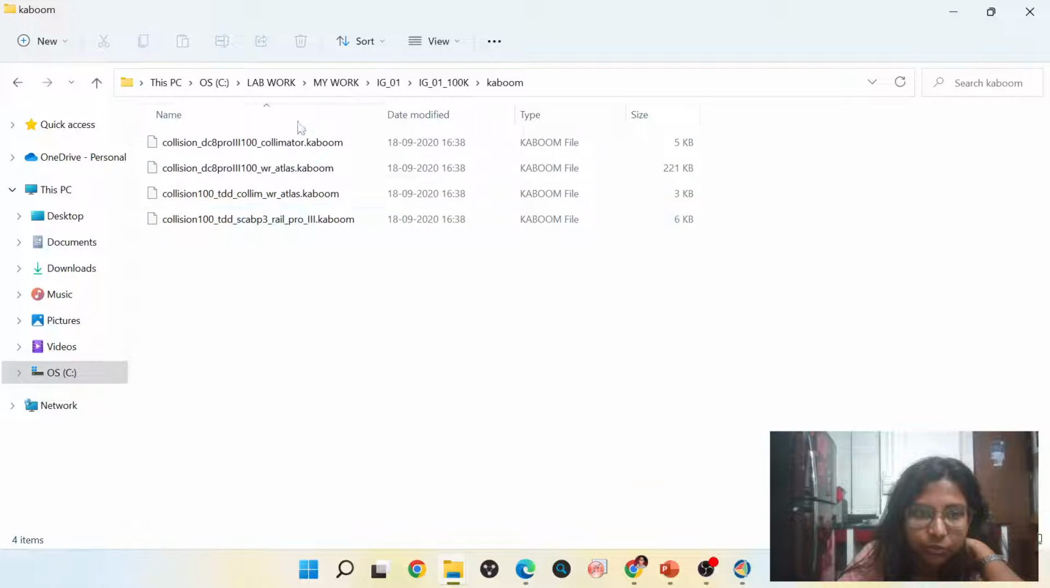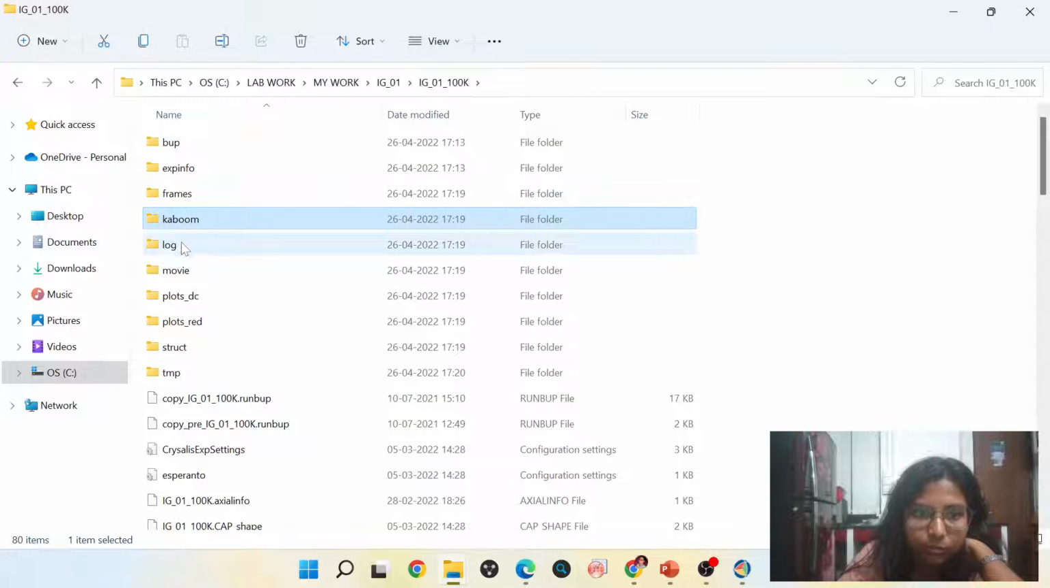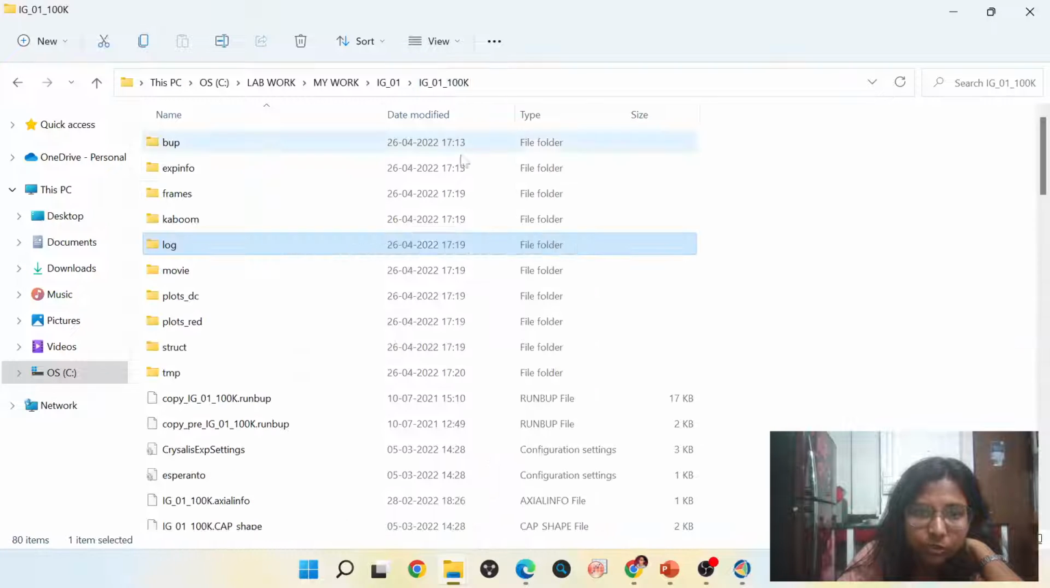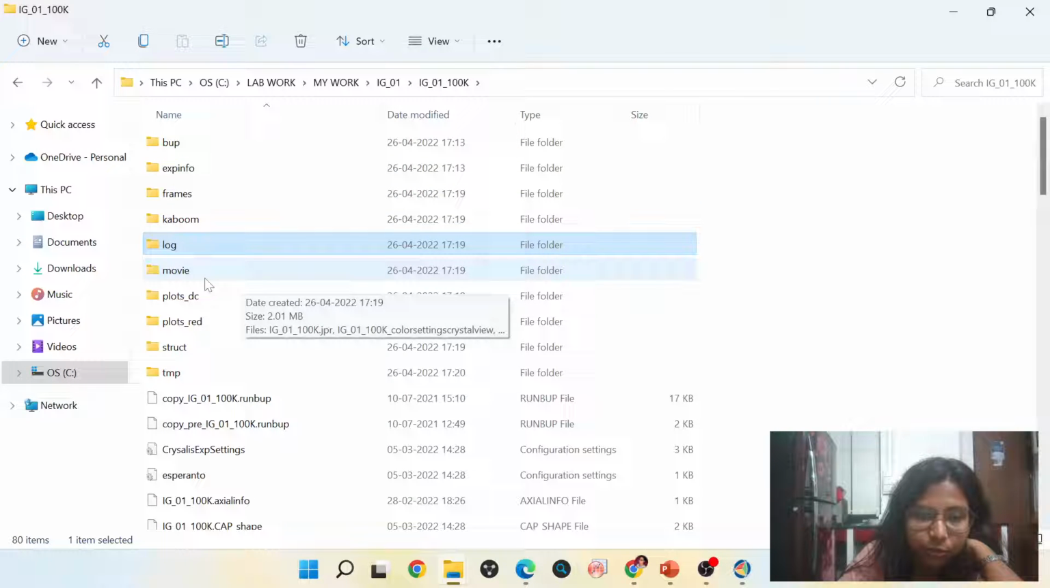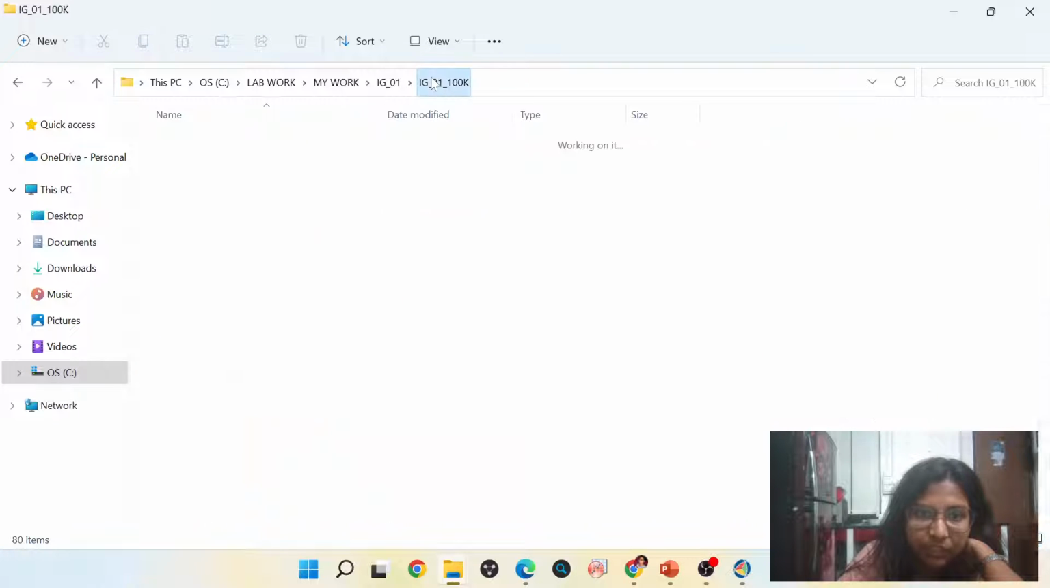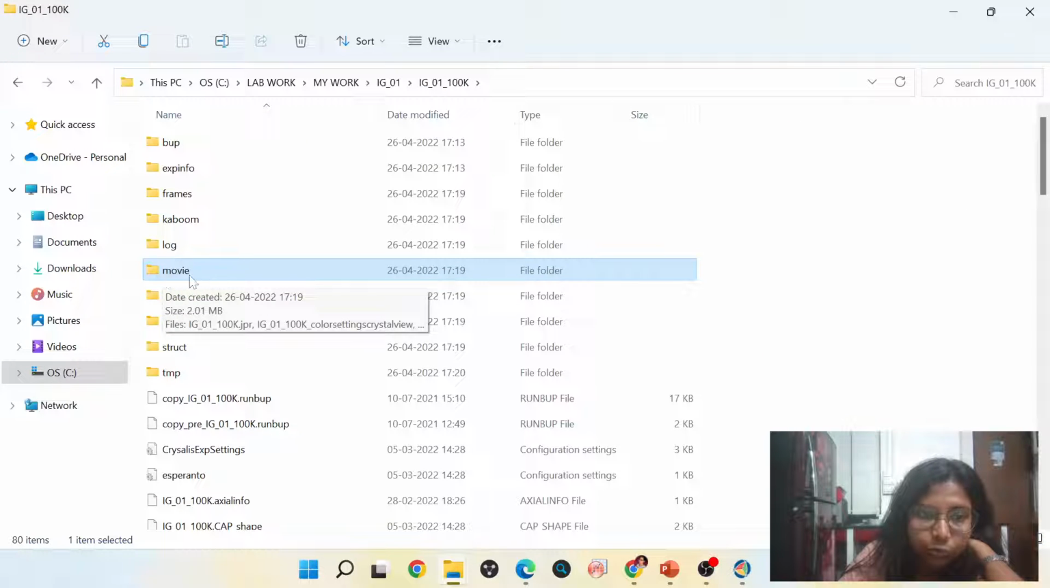Then we have all these folders where all these file names might not make sense to us. So all the file types might not make sense to us, but they are all very important and needed. You cannot delete any of them. Then we have this folder called the movie folder.